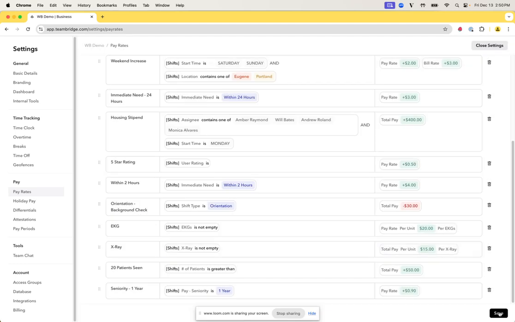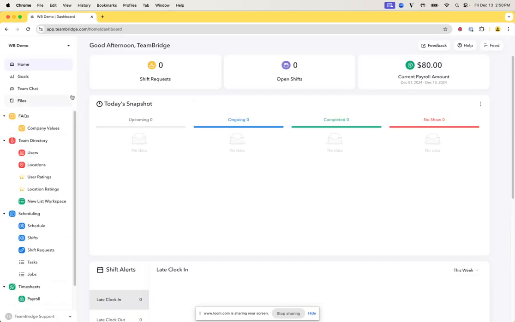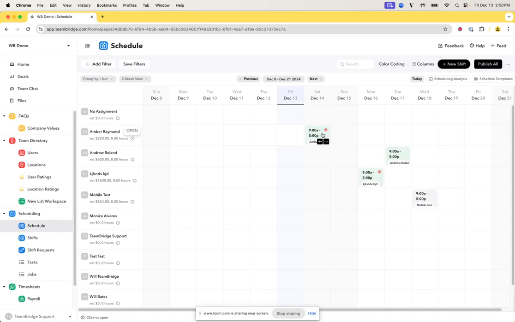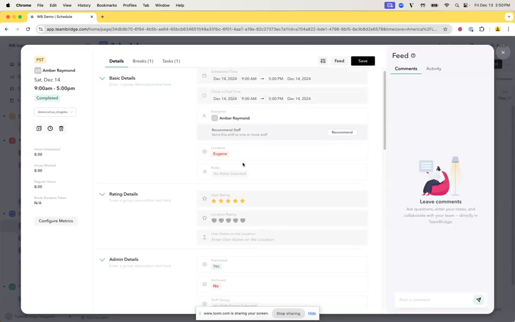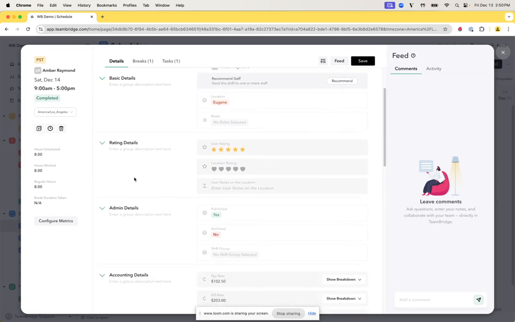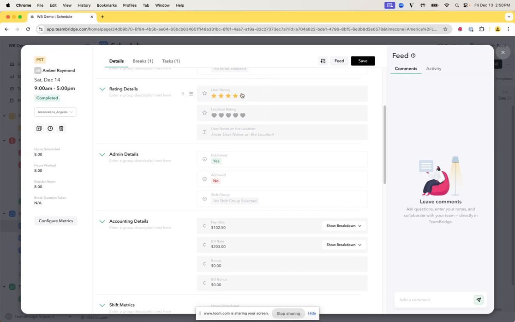So again, we'll go ahead and hit save here. We'll close this out, and I want to show you how it applies on the schedule. So in here, I created these yesterday. You can see that this location is Eugene, and it's on Saturday. And she got a 5-star rating.